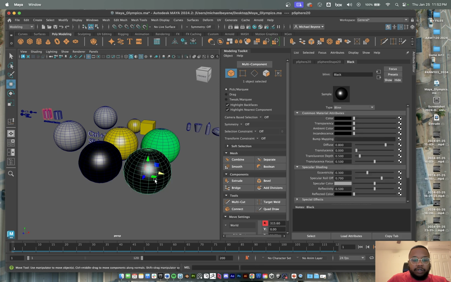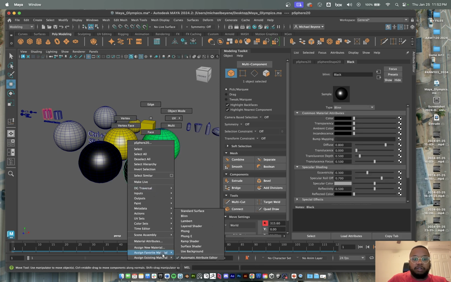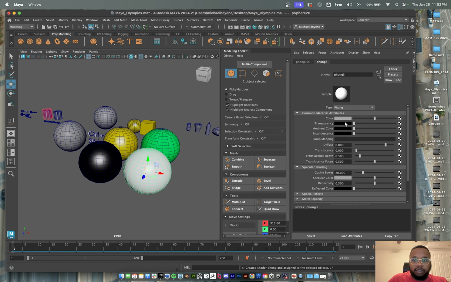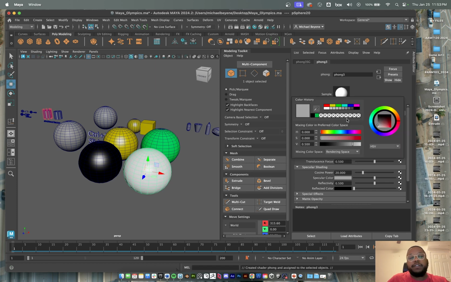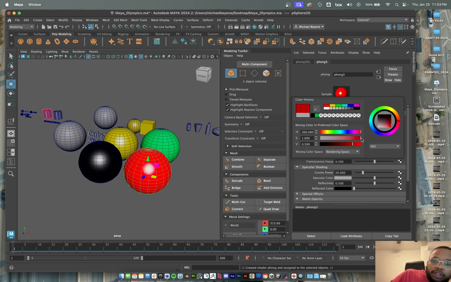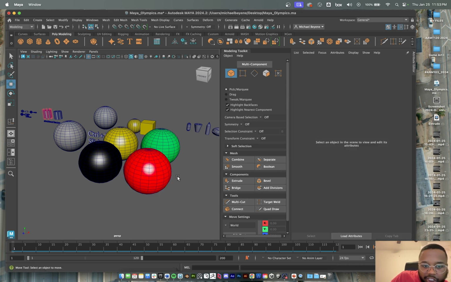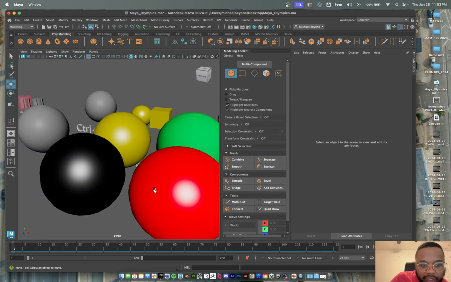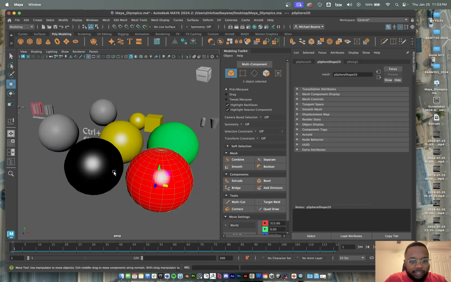And while selecting this new sphere, I'm going to make another material and call that, let's try the Phong so you can see the difference. I believe this one's also kind of shiny. It just reflects light a little bit differently. Let's make this one red. And as you can see, the sheen on this one is, let me turn off that wireframe just so you can see the difference. There is a slight difference there, not too different.